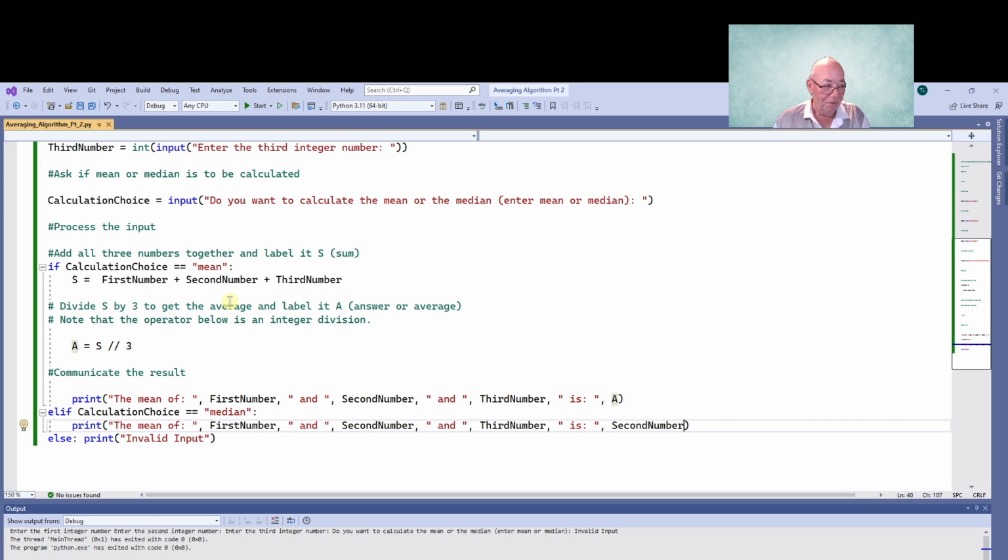Otherwise, they don't execute. Then down here we have the elif, which says, well, okay, if calculation choice is not mean, what do we do then? Well, then I say if calculation choice is median. This is our second possibility, right? So, in that case, it just says print the median of blah, blah, blah, blah, blah, and then I simply print out the second number.